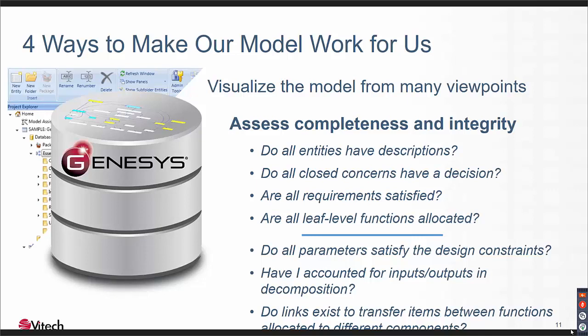There are rules about what is valid decomposition. MBSE should help you follow that. And then the slightly more sophisticated one is, do links exist to transfer items between functions? So if you have function 1 allocated to component A, function 2 allocated to component B, and those functions exchange information or an item, then you know there must be some connector, some link between those components. Can I use MBSE to confirm that bookkeeping for me? The answer is absolutely yes.